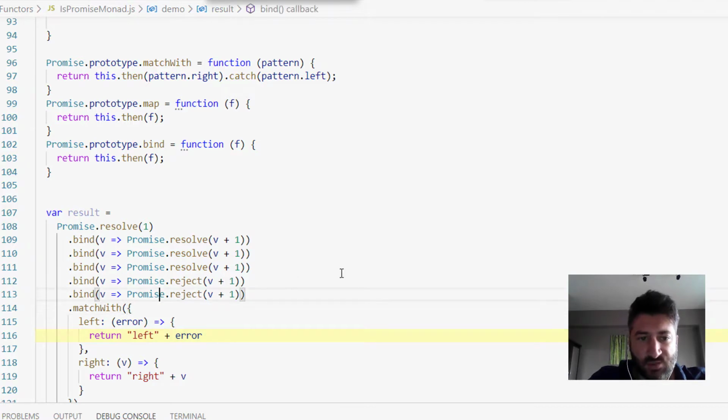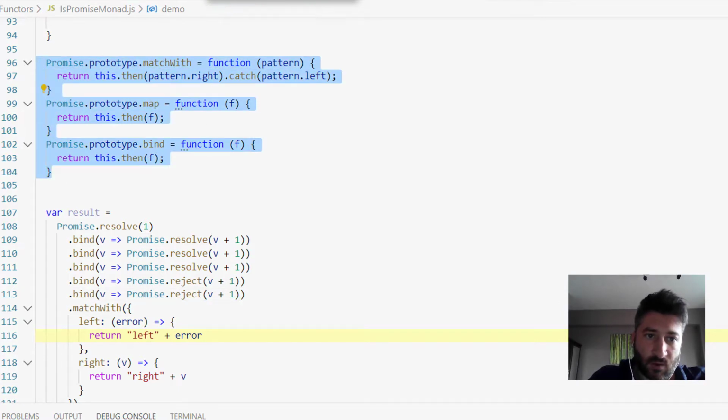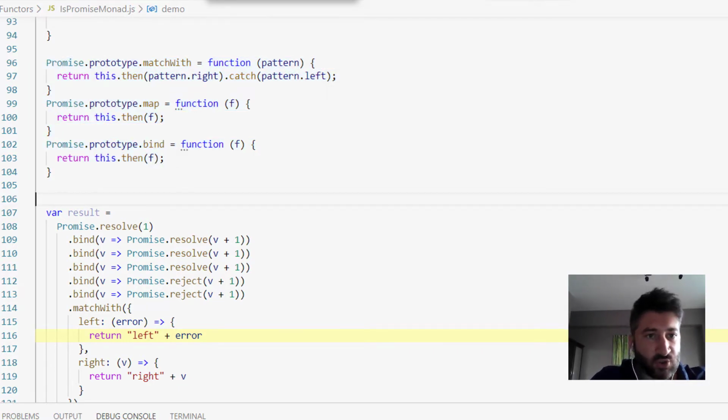So this means that in every case the promise, with those conditions, behaves exactly like an either monad. So this concludes this lecture. In the next lecture we'll see a more practical example, and then we'll see two examples where we refactor our previous either monad examples. So see you in the next lecture.